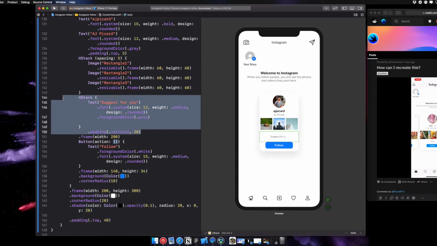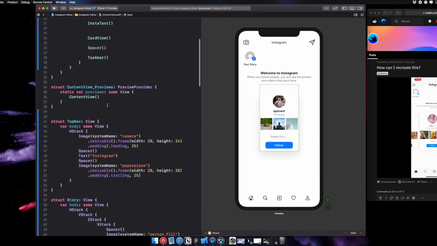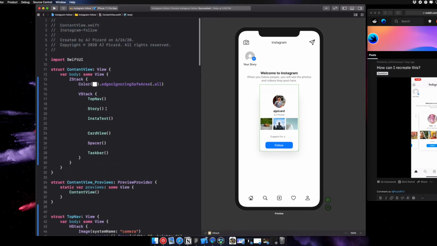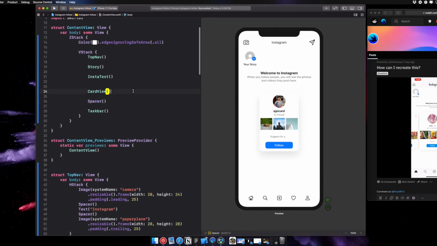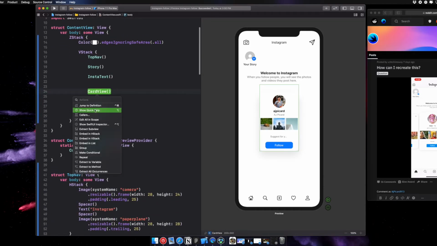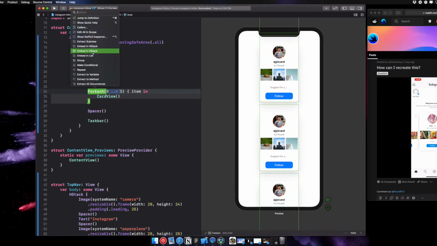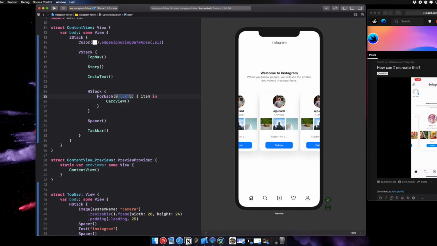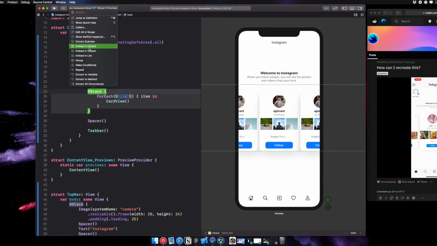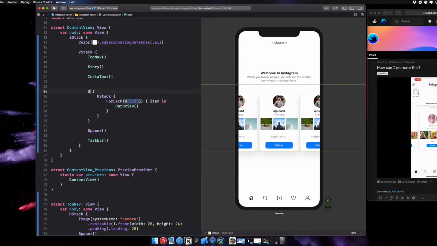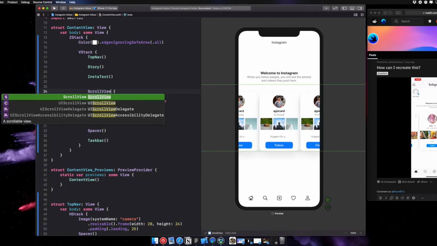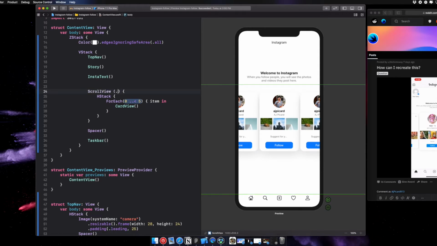All right, so now what we're going to do is start adding some data. We're going to add a scroll view to this. We're actually going to do a repeat, and we're going to embed this into an H stack, and then embed that H stack into a scroll view. And dot horizontal and show indicators false.